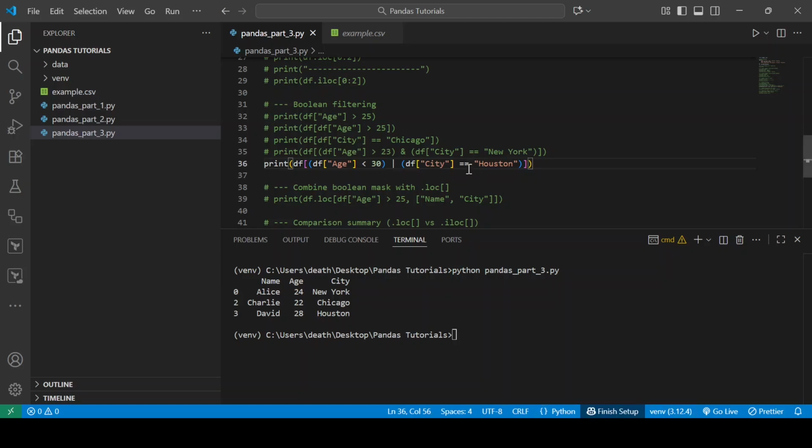So we use those two equal signs when we want to specify what we want to get. For example, city equals Chicago. We use this operator here when we want to include another condition. And this is the logical operator for or. So it is either that or that. Either the age is below 30 or they live in Houston. So let's also comment on that one.